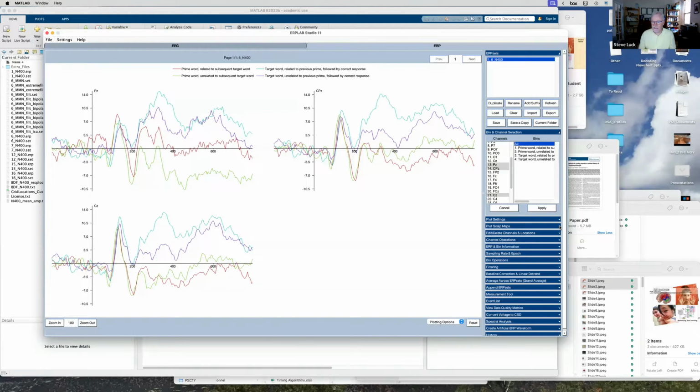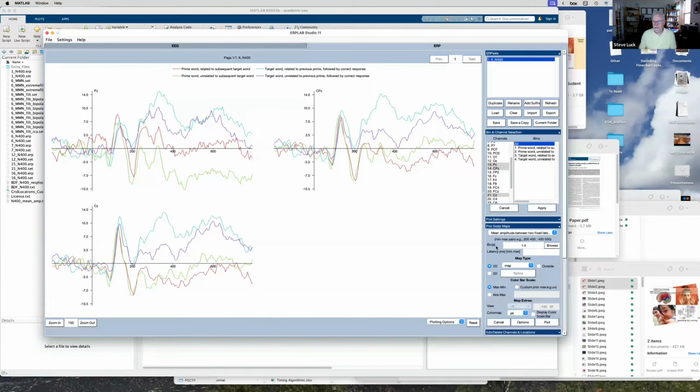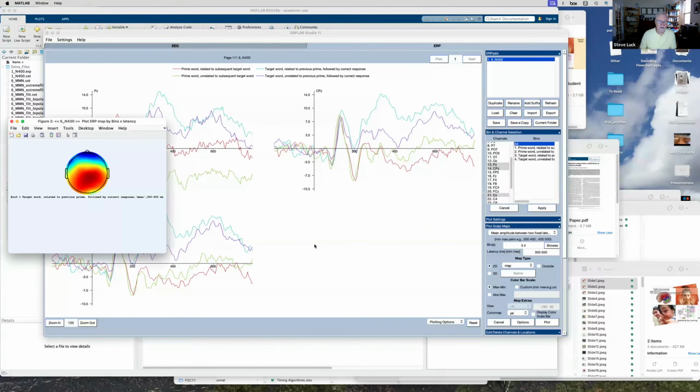And now we have just those 3 channels. It's also easy enough to plot scalp maps. So we're going to do the scalp map of the mean amplitude between 300 and 500 milliseconds. And we'll just do bins 3 and 4, the related and unrelated targets. So you tell it which bins you want to plot, which time range you want to plot. There are a lot of other options to get fancy if you want, but I don't want to get fancy here. So here it has the scalp maps. This is the target word that's related to the previous prime. So you're mostly seeing P3 here. Here's the unrelated one. So you're seeing a mixture of N400 and P3.